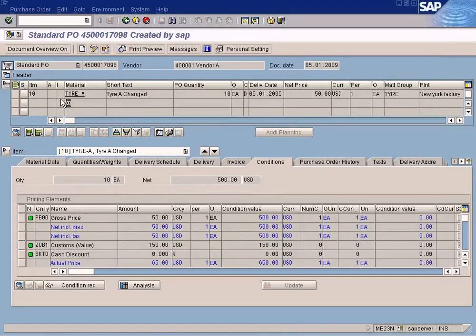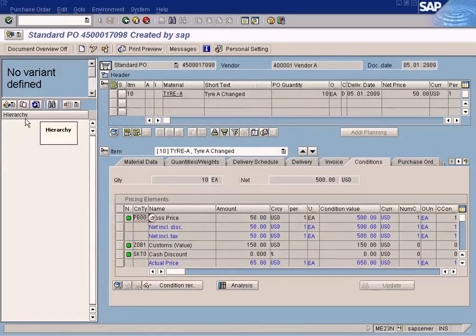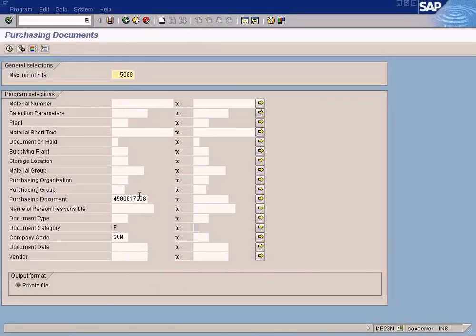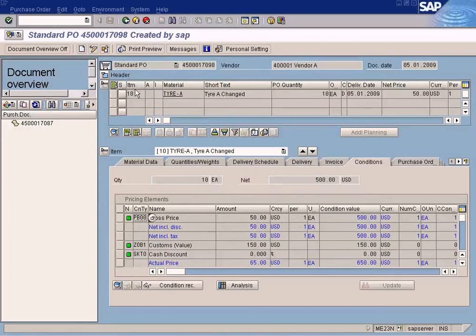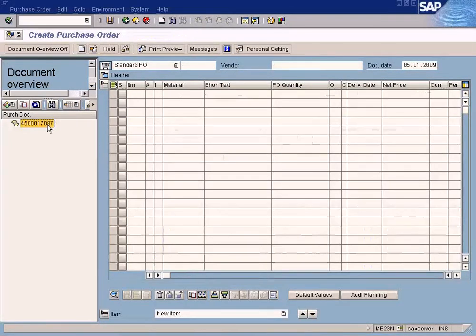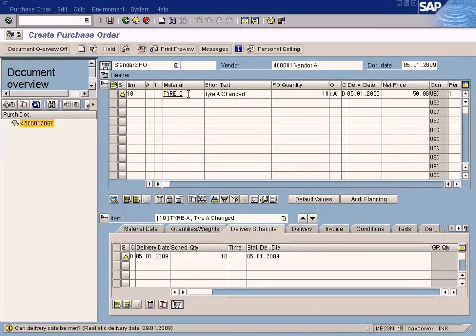Document overview on purchase orders, copy 87. Now, oh, I need to create first, sorry. Yeah, copy, I choose tire C. Alright, so now this is using moving average price, so I save this.